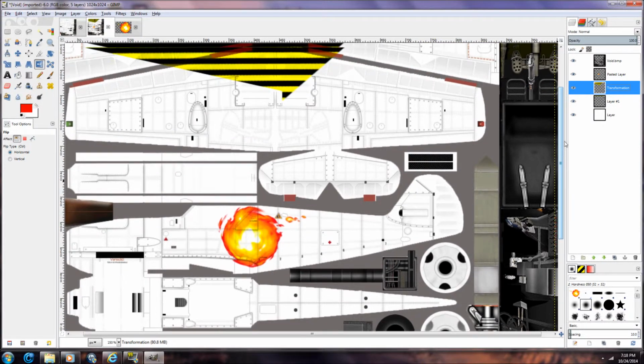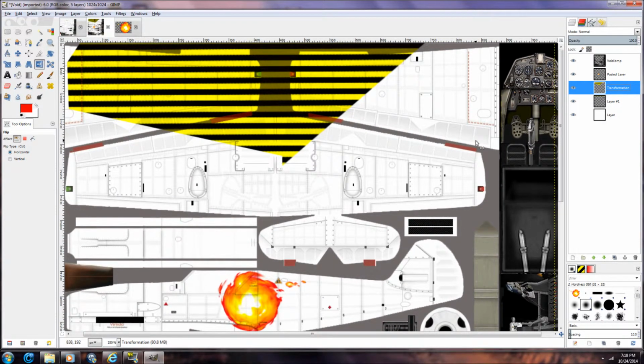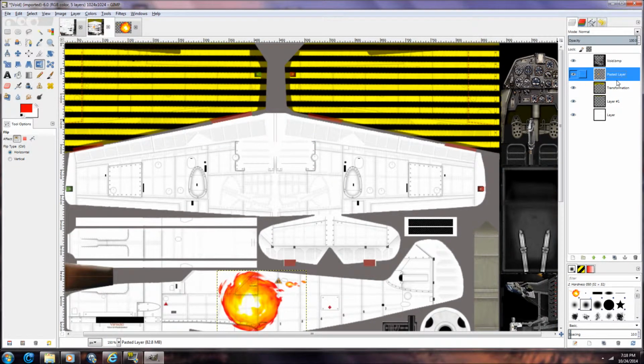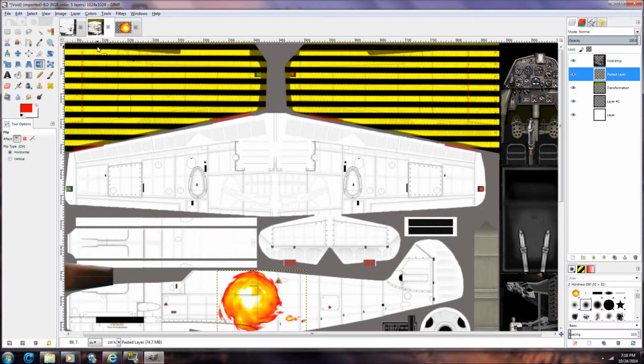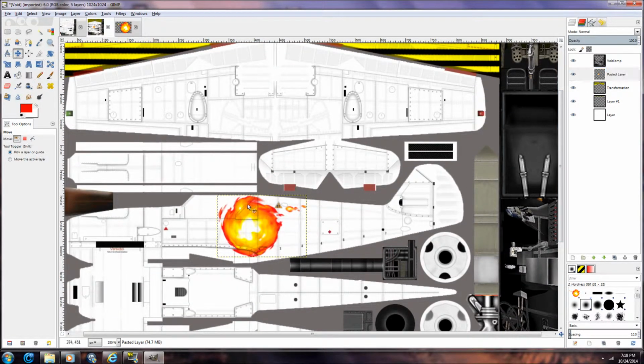And what just happened was this guy up here just flipped. I'm going to Control Z to undo that and go back to what I was actually trying to do, and that's this here. Layer, same thing, transform, and we got flip vertical or horizontal. So you can kind of mess around there.